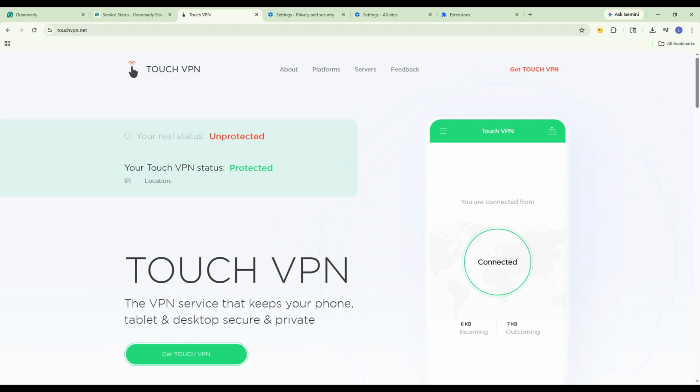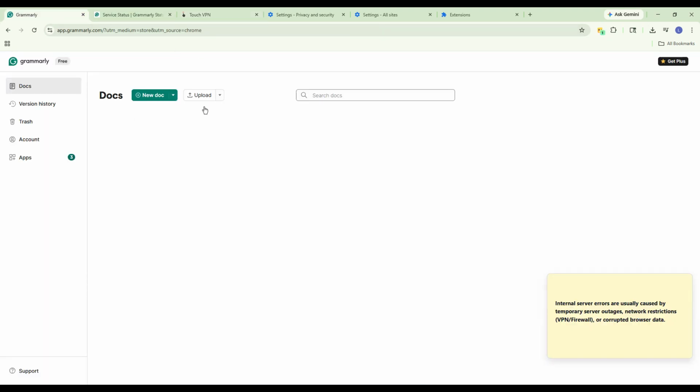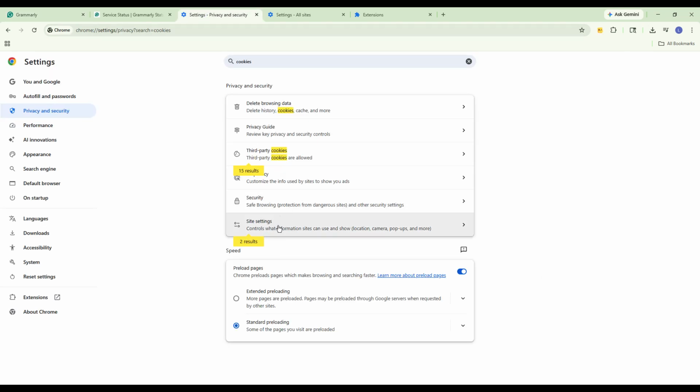If Grammarly still shows the internal server error, the next fix is to clear the site data for Grammarly in your browser. This is a very effective step because corrupted cookies or cached site data can break how the page loads. To do this, open grammarly.com in your browser. Then click the View Site Information icon in the address bar. This is usually the padlock or the site settings icon next to the website address. From there, click Cookies and Site Data. Next, choose Manage On-Device Site Data.